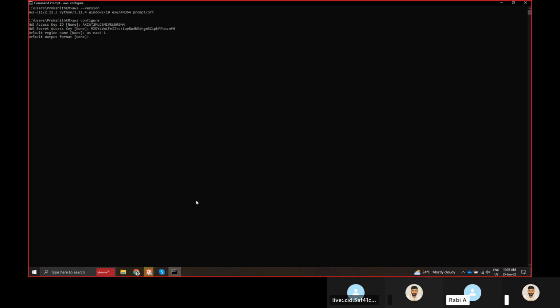And then output format, you have two options, JSON and text. Like, how do you want to see the output? Give JSON, enter, and that's it. So these four pieces of information you will need to provide: access key, secret key, region, and then your output format. Now, at any point, let's say you want to work with a different region, you will again run this AWS configure command.